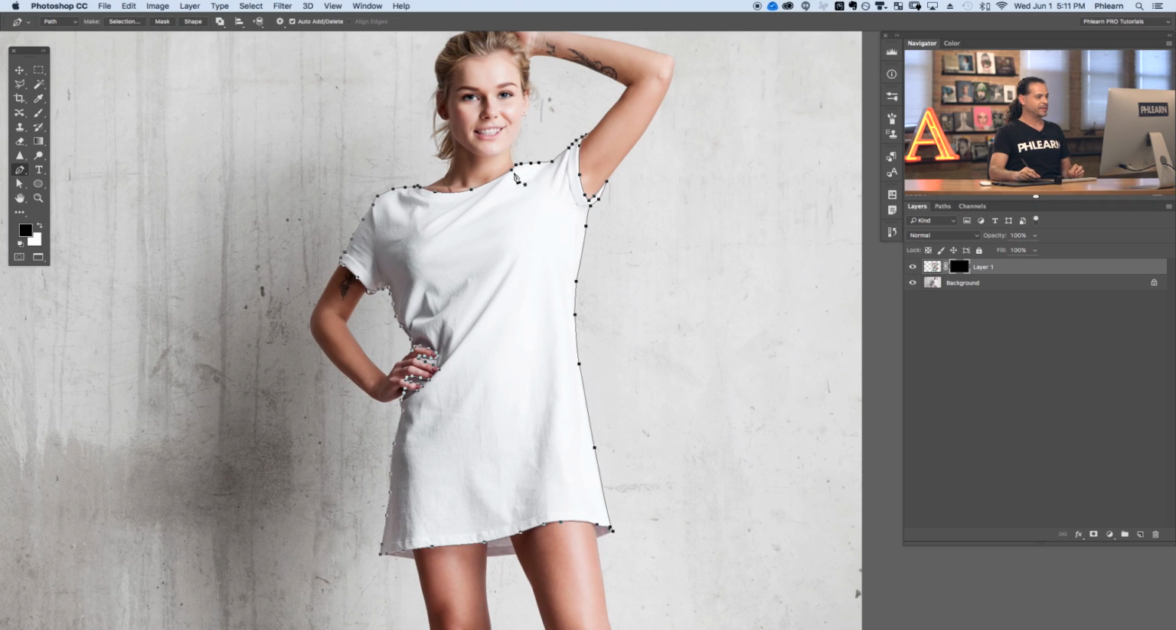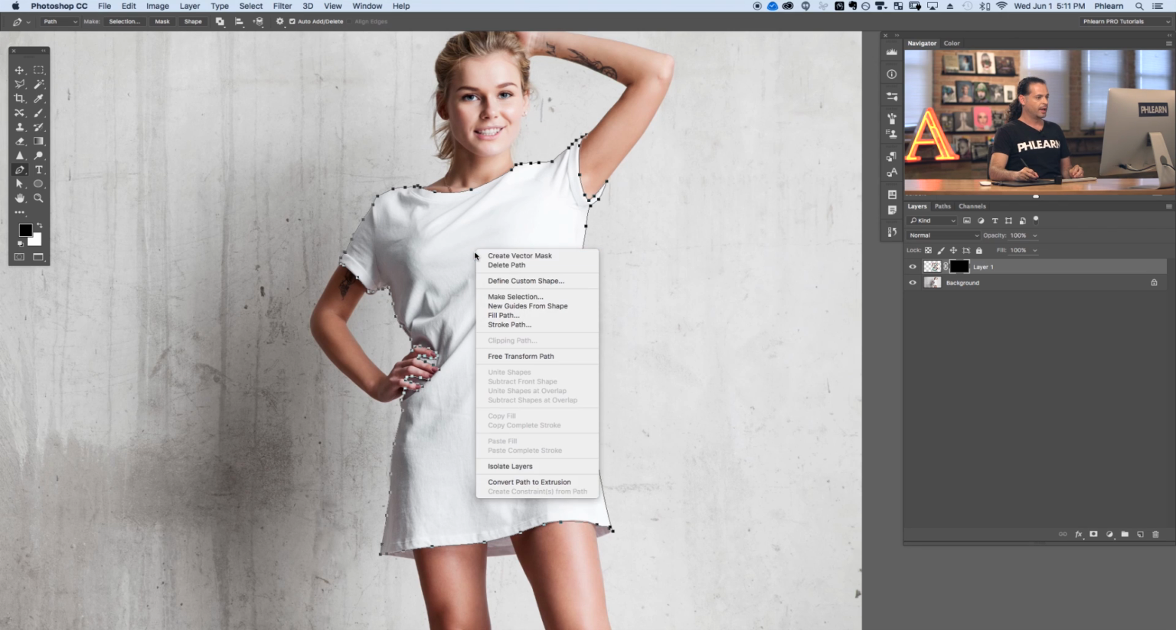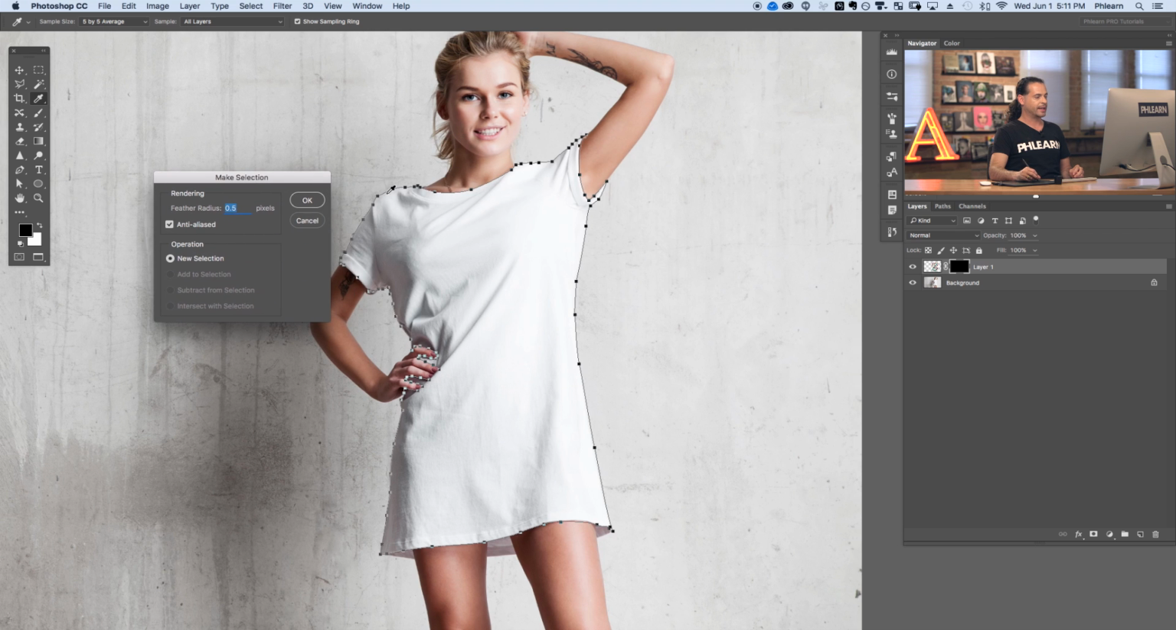Okay guys, now that our pen selection is active, we're going to go ahead and right click here with our pen tool, and I'm going to go down to Make Selection. It's just going to make a selection around the edge of our piece of clothing. Now we're going to feather the radius by 0.5 pixels. It's just going to give the edge a little bit more of a realistic edge.